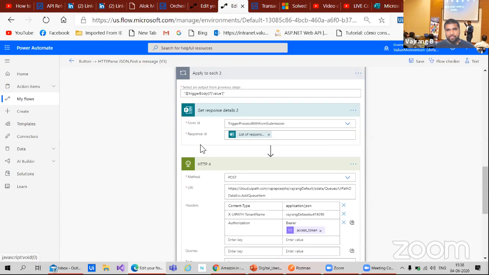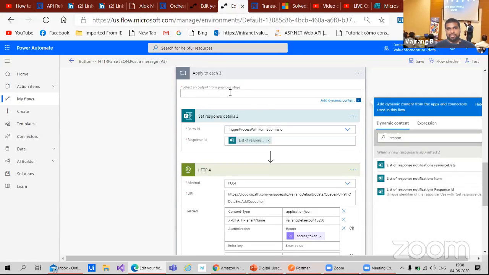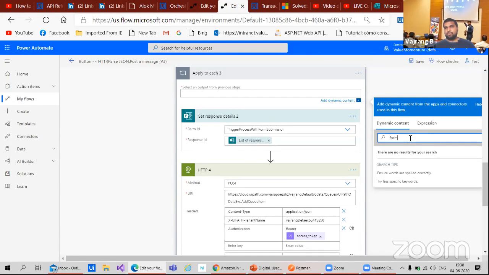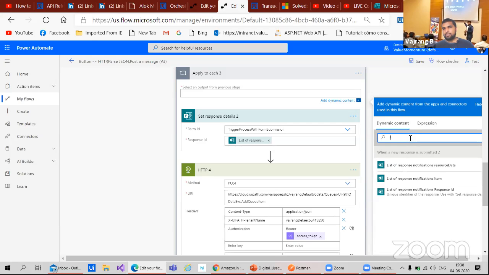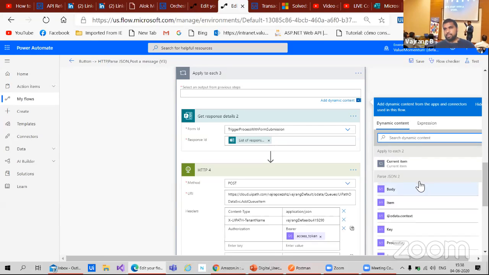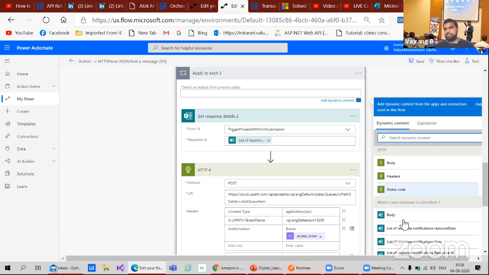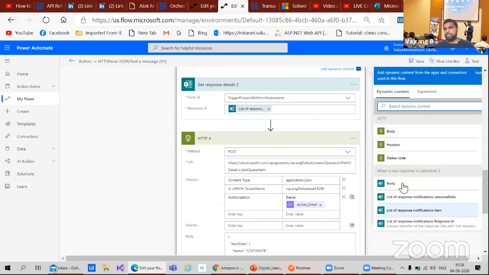If anyone knows the answer, please go ahead and post, because we are struggling for the past 15-20 minutes for this, which should be completed within 5 or so. Form response, current item, JSON HTTP, when a new response is submitted.